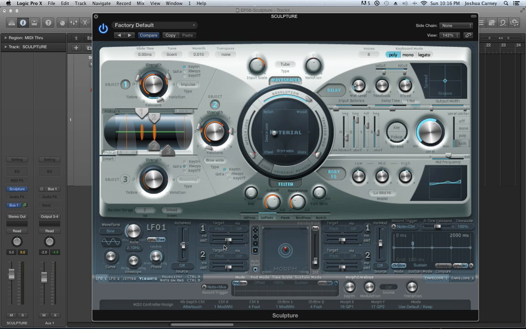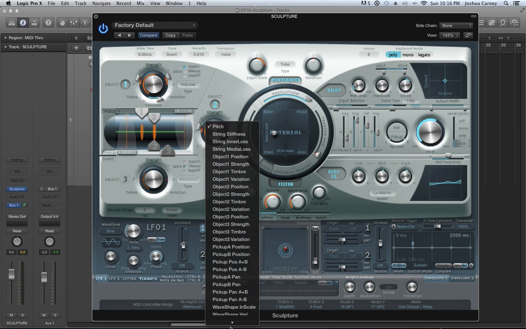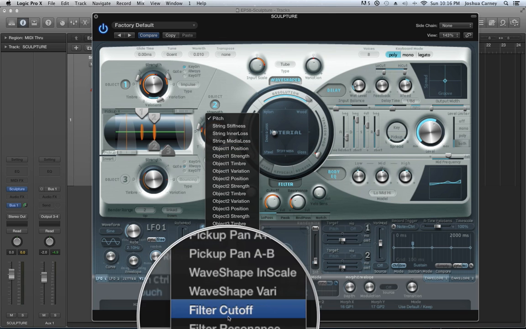So let's say that I want to create sort of a stutter effect. I can turn on target 1, choose whatever I want as the target. I'm going to choose, notice that volume isn't in here. So I'm going to go ahead and use filter cutoff instead.